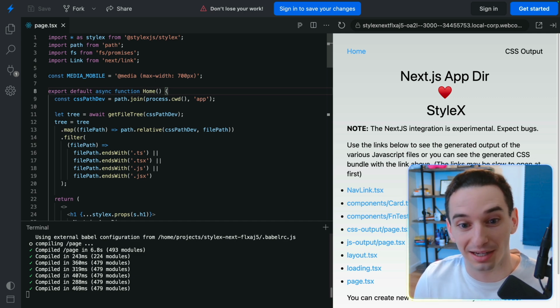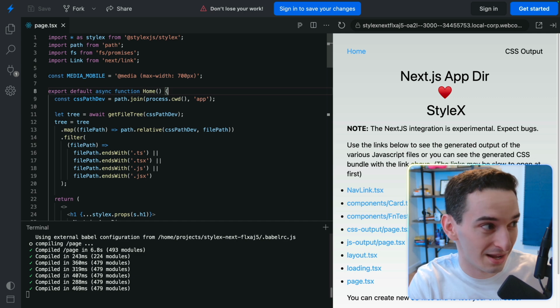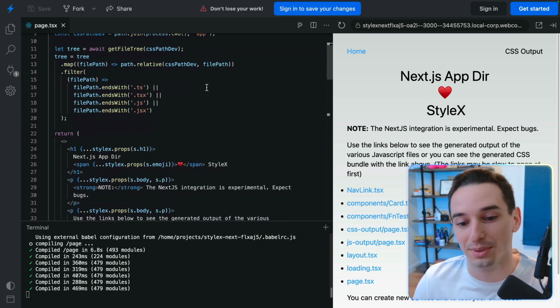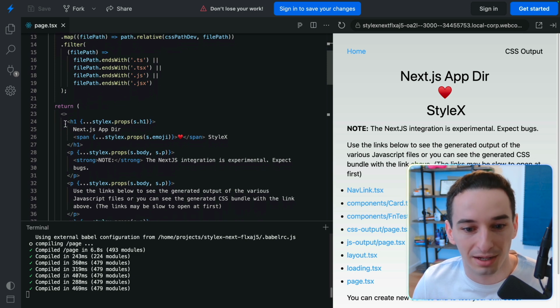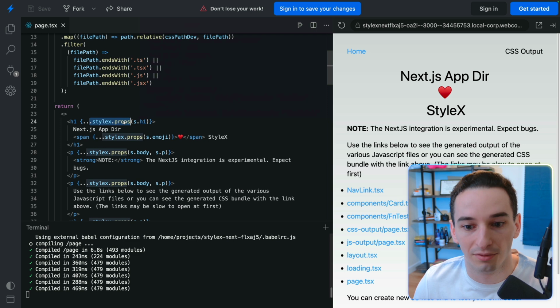So this is a Next.js application. So this does work with Next.js, although again, more on that in a minute, because I've had a lot of trouble actually using it with Next.js. But anyways, we can see we have a standard component. And for example, we have this h1 and it has the stylex props of s.h1.